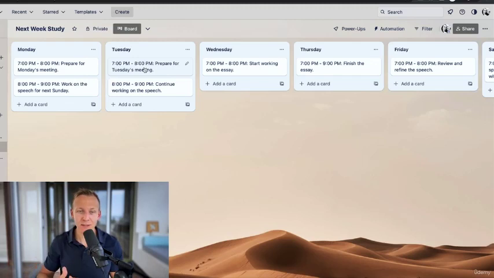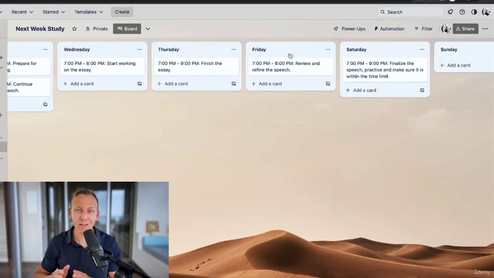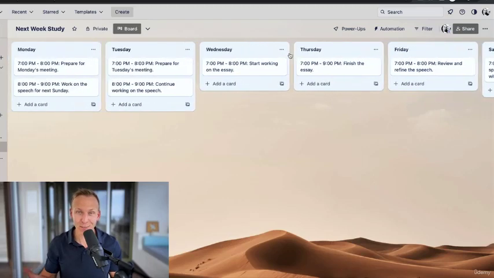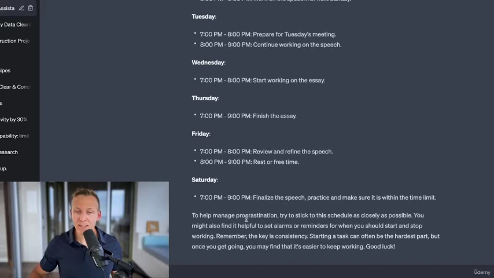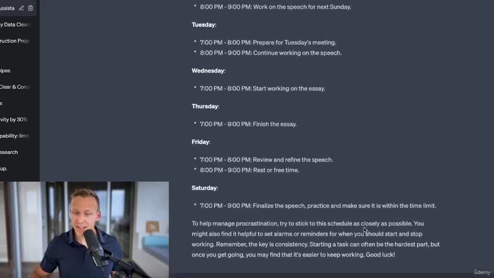We asked ChatGPT to create a schedule for us, and now we got the entire schedule laid out, amazingly organized just like this in just a couple of minutes. And finally, don't forget the great tip down here: to help manage procrastination, try to stick to the schedule as closely as possible. We will. But this one is good.